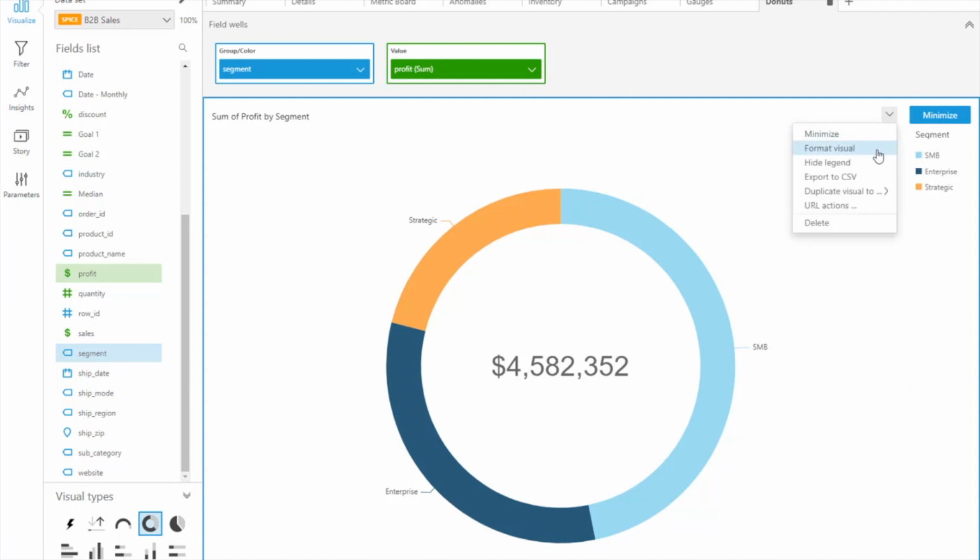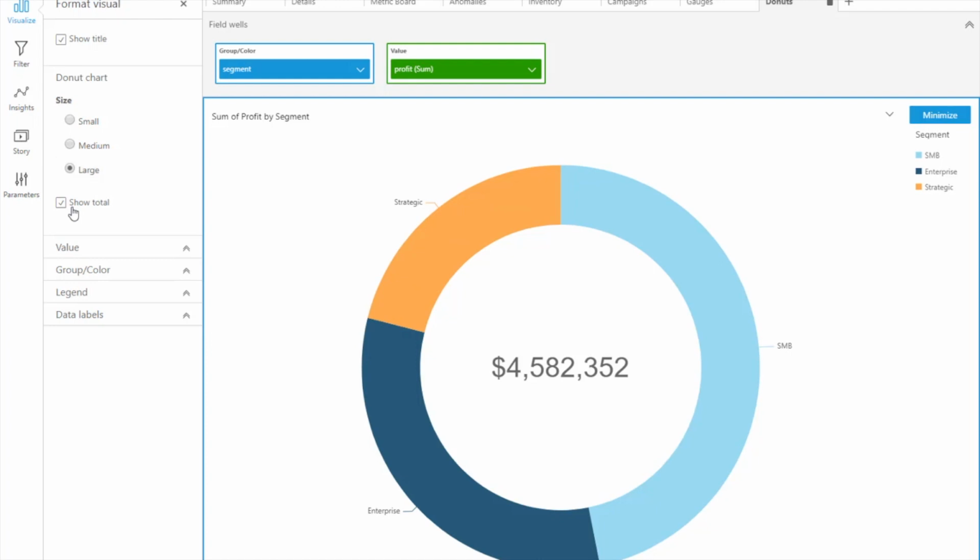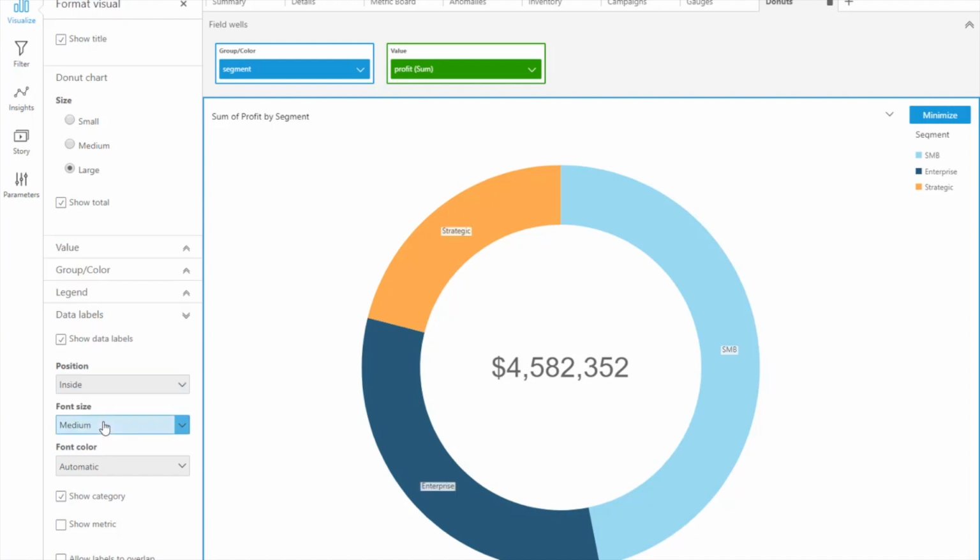But if you come in here into the formatting options, you can change the size or thickness of the donut itself, and show or hide the total in the middle. And then, similar to the pie chart visual, you can control whether the data labels should be displayed inside or outside, the size of them, the color, as well as what you actually want to display on the labels. So here you can put the category, which is represented on your legend, and/or the metric. So you can choose which ones you want to show.